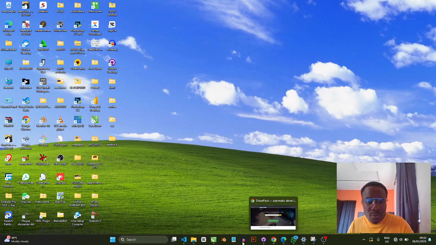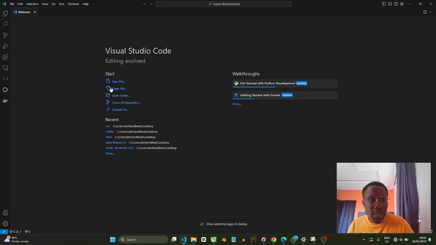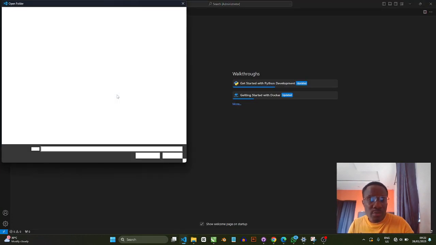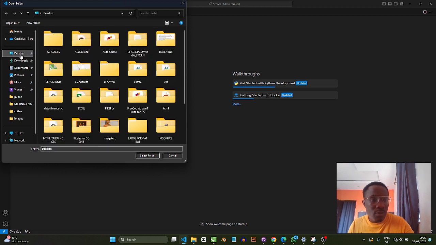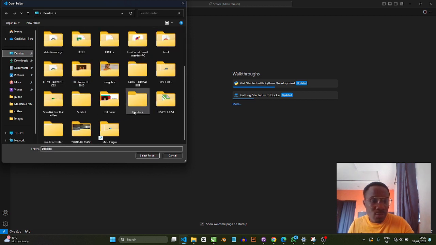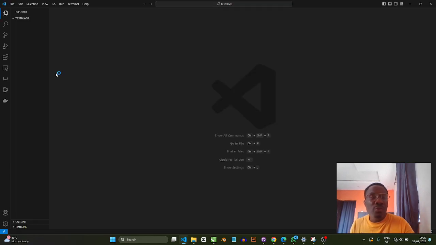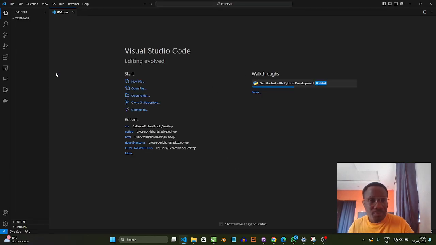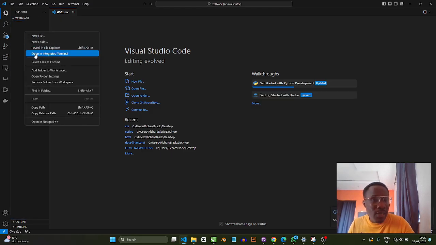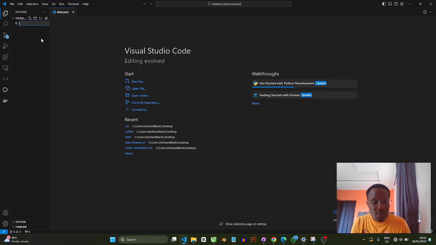So now let's go to VS Code, and then we're going to call that folder up. So we say open folder, you go to desktop, and then scroll down to test black, and you open it, and then you say select folder. Straight away, when you do that, it's going to open that folder there. Now, setting up an HTML document is as simple as just right clicking over here and saying new file and calling it index.html. That's simple.